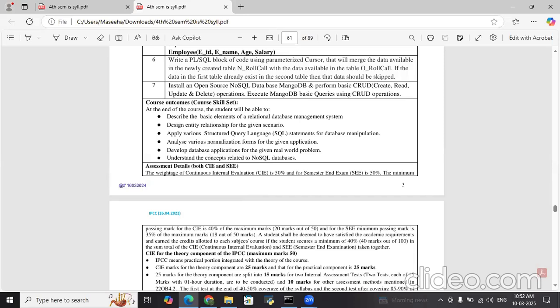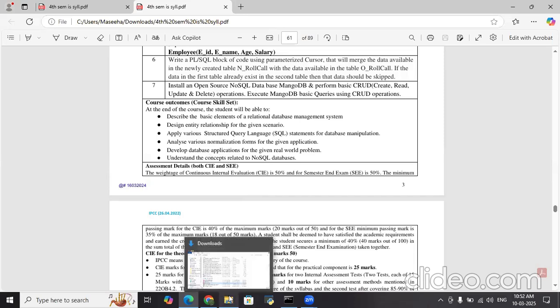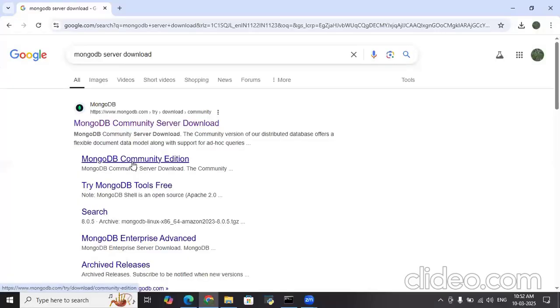So here the MongoDB is a NoSQL database. First, we have to install the MongoDB server. So go to Google and enter MongoDB server download. Then press enter. It will show us some options. Here you have to select the first one, that is MongoDB community server download.